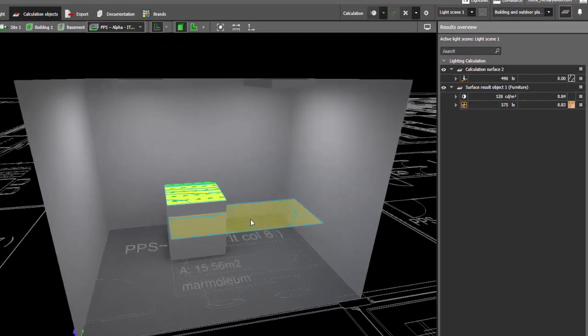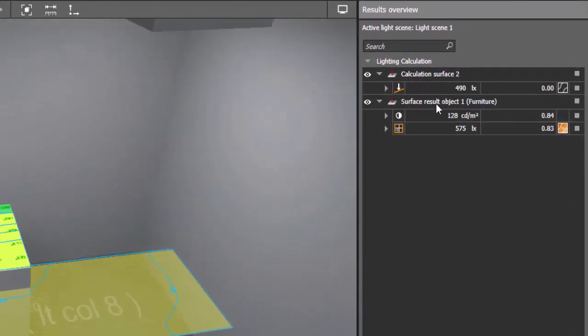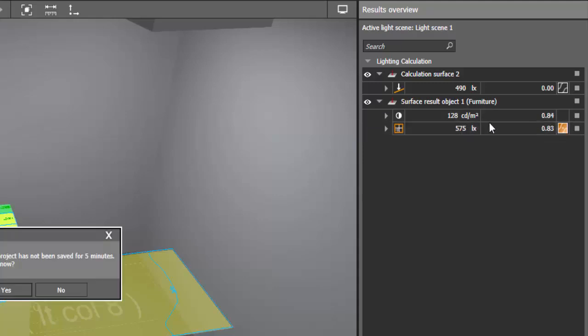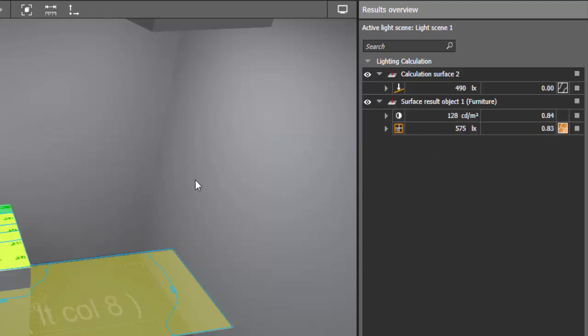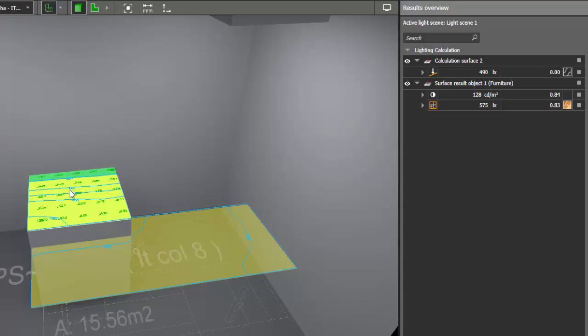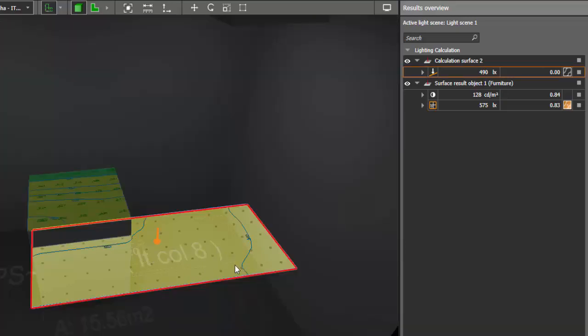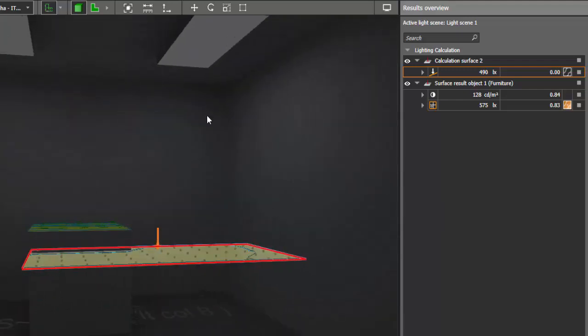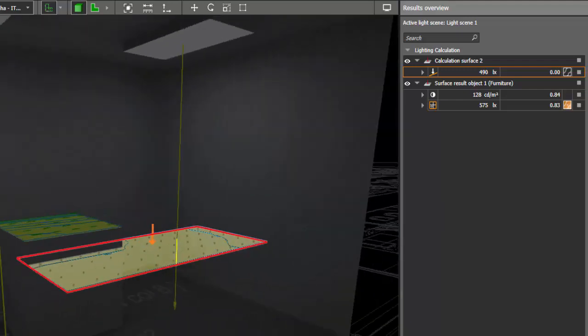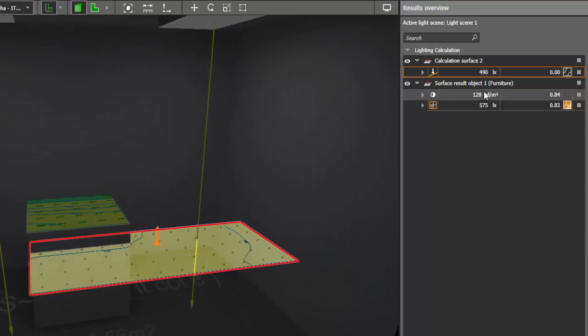There you go. Now you can see here on the result that on the surface object, we have 128 candela per square meter. Now you will have your candelas per square meter because your eyes can now perceive the light on the surface. This one is just an imaginary calculation surface and you cannot see it. It's an invisible calculation surface because it's measuring the light from the luminaire. Control R, there you go. So to get the candela per square meter, yes, you should have a surface.